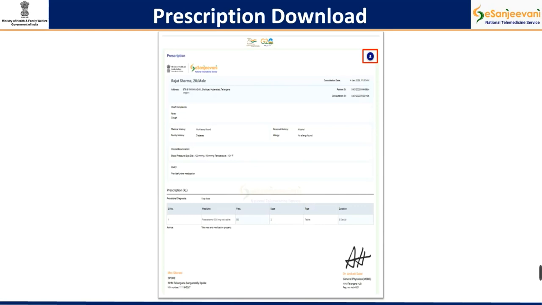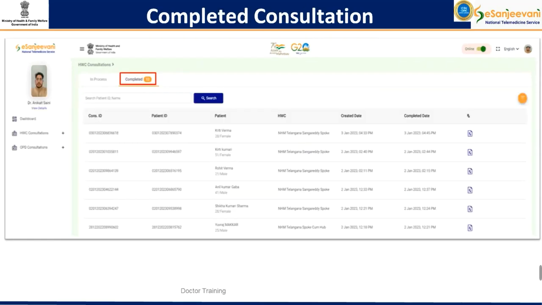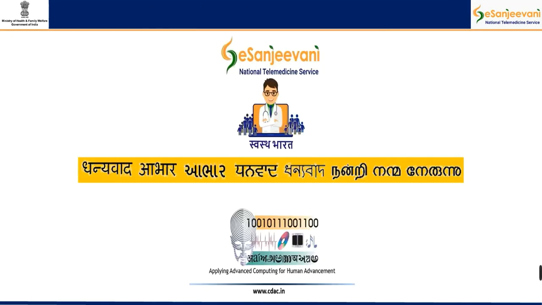So from here, the patient or the CHO can download the prescription by clicking on this download sign. For the completed cases or to view the in process cases, the doctor has to click on this HWC consultations and can choose the in process case or the completed case. So thank you. Now we'll do the demonstration.